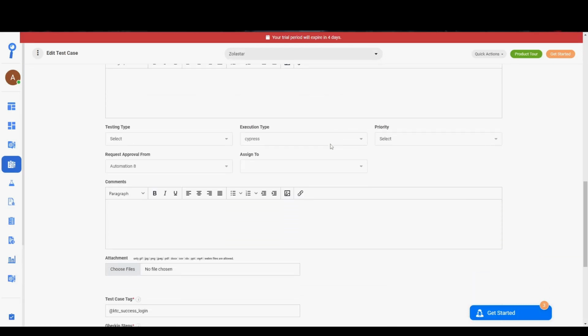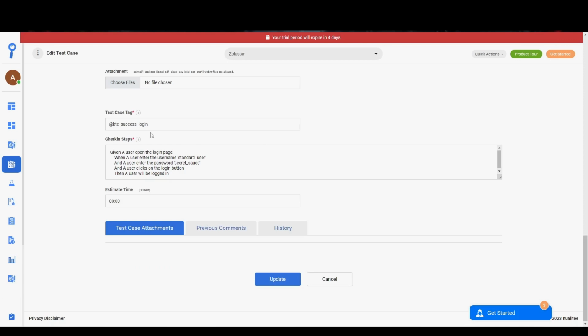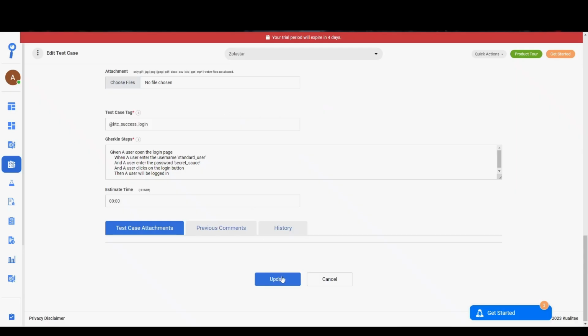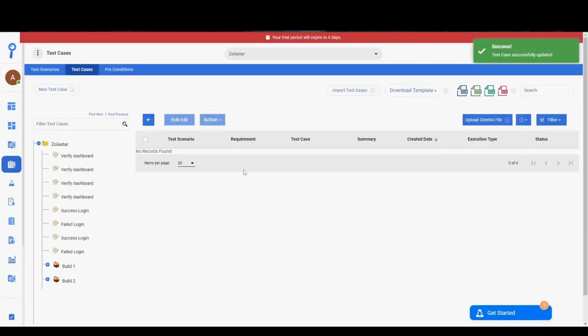And the requirement for this to work is, for the execution type, you must choose Cypress. And once that has been chosen, you'll be able to see two extra fields. The first is the test case tag, and then the Gherkin steps. These must be identical to your test case itself. And the prerequisite for this to work is the @KTC underscore. If this is not present, this will not work. So add this prefix to your tag and you're good to go. Once that is done, just click on create test case and that test case will be created.